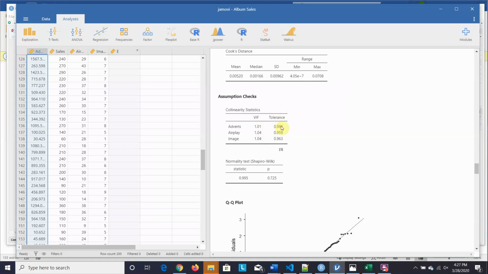And so you can look at whichever number you want, whether you're looking at the VIF and looking for 10 or above, or whether you're looking at the tolerance and looking for 0.2 or below. It's pretty much the same thing. They're just inverses of each other. And we don't have any problem with multicollinearity for any of our variables.